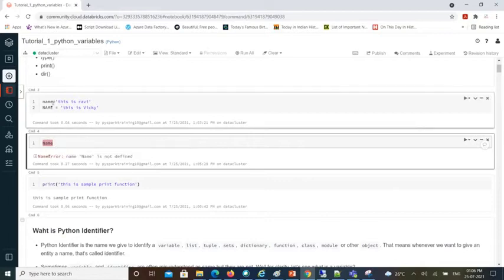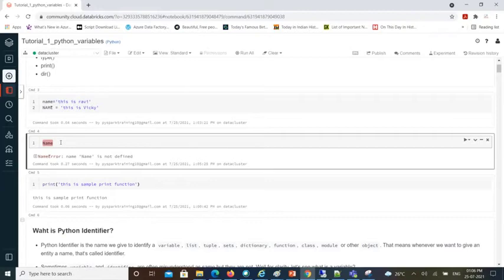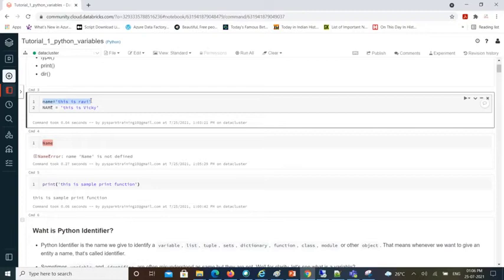Then the variable concept. A variable can store only one value, and the data type is dynamic. Python is dynamically typed. What is dynamic type? I have not declared any data type here. If you're talking about databases, we need to define a data type, then only it will store the value. But here, Python internally converts based on your data. That is called dynamic type.